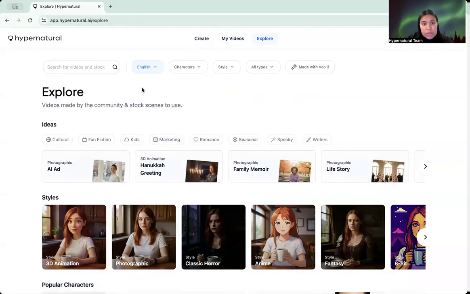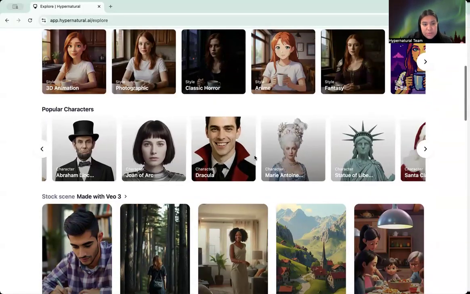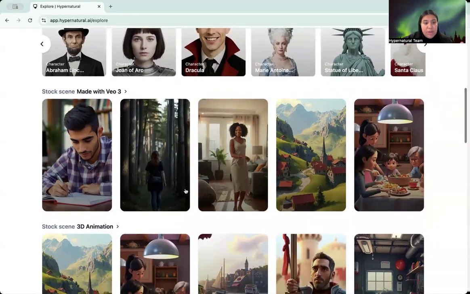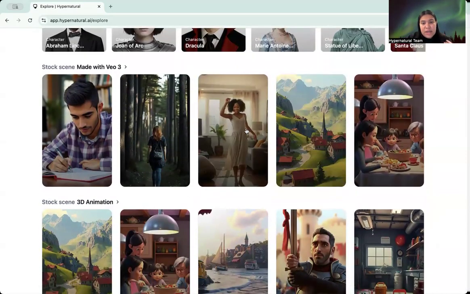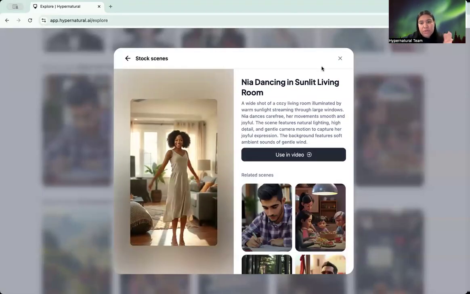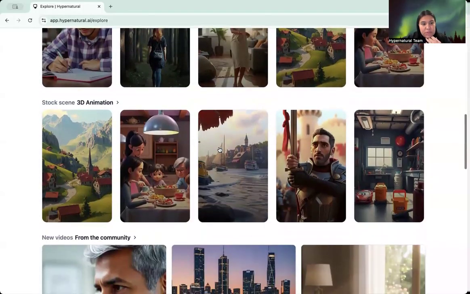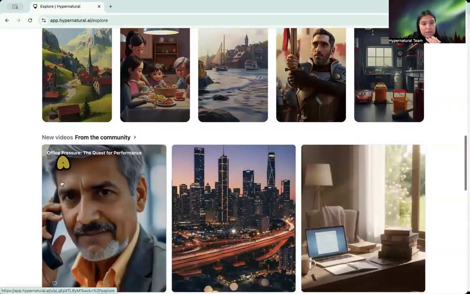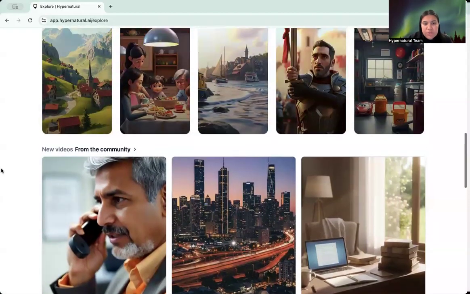Our Explore tab also has a lot of the same things, with the templates, styles, some of our popular characters, our most used characters. And then we also have our stock scenes here. So you can use any of these stock scenes. You can click on one of these and then use a stock scene in your video. So if there's a video or a stock scene that you really like, you could start from one of those. And then down here are videos from the community, so previously generated videos that other users have created.